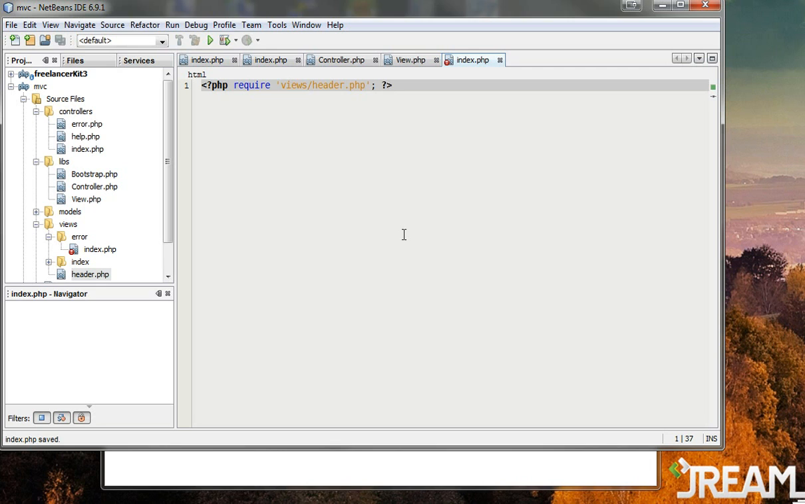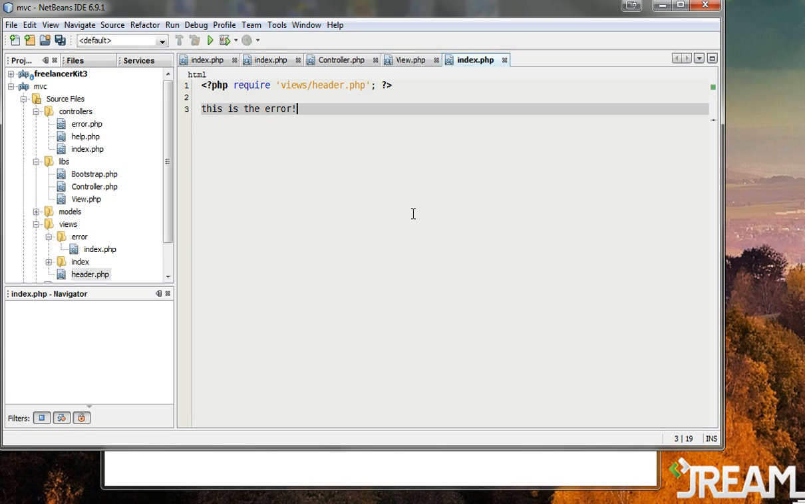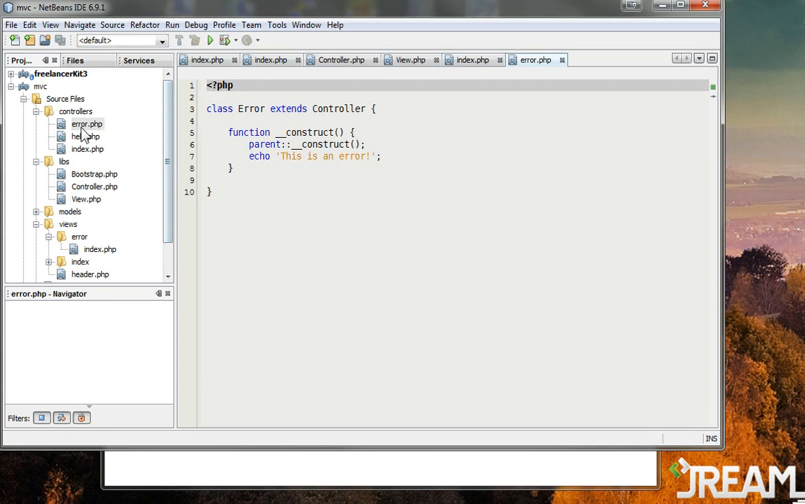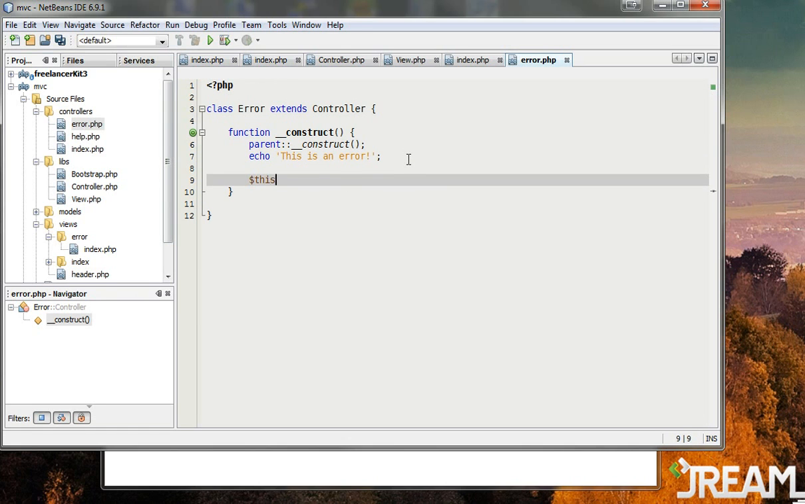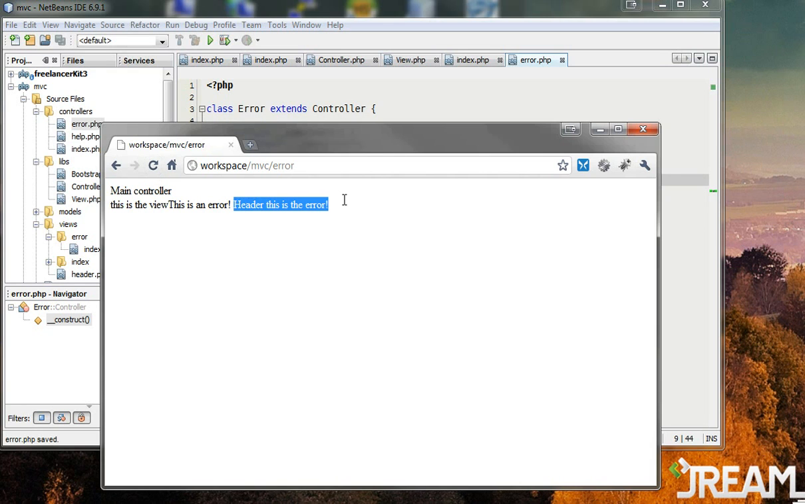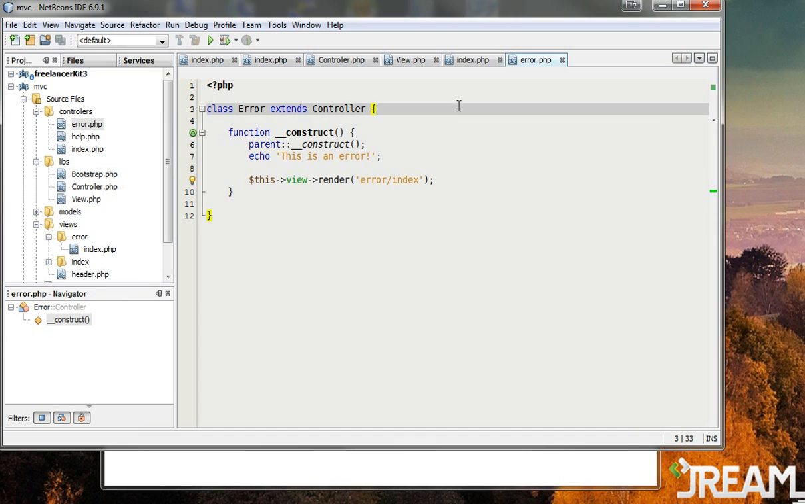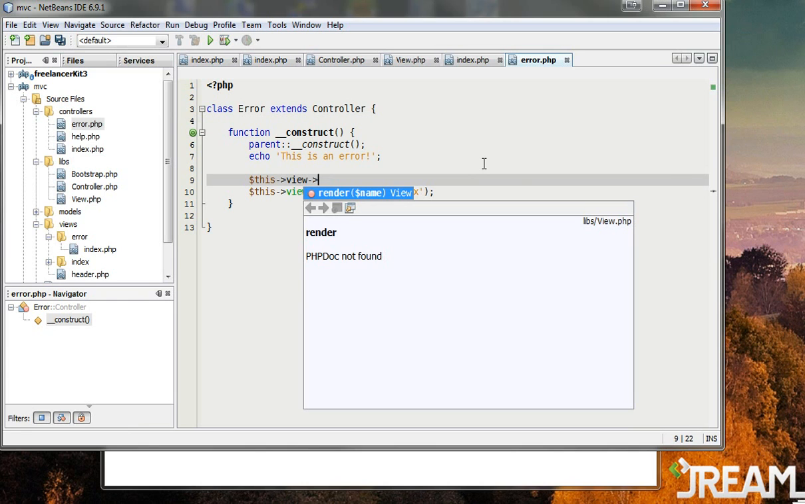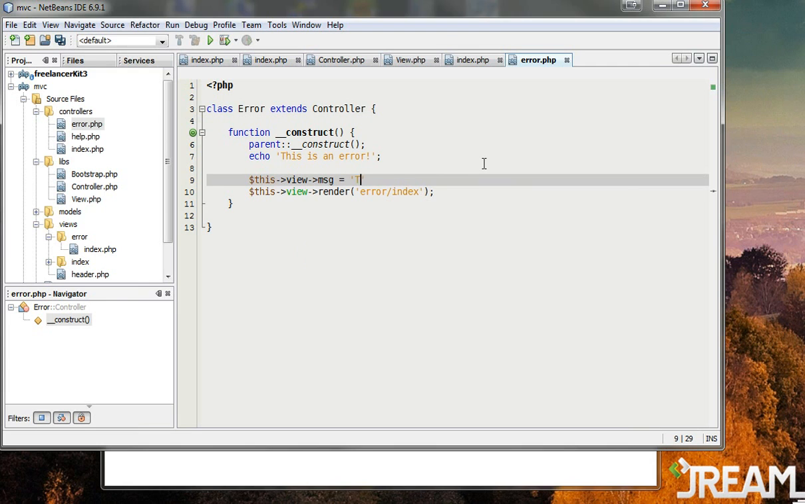Oops. This is the error. So let's go to error. Okay, we're inside the error, and what we want to do is go here, and we're going to do this view render error slash index. Refresh. Header. This is the error. Cool. And if we wanted to assign some value to the view, we could say this view of message equals this page doesn't exist.